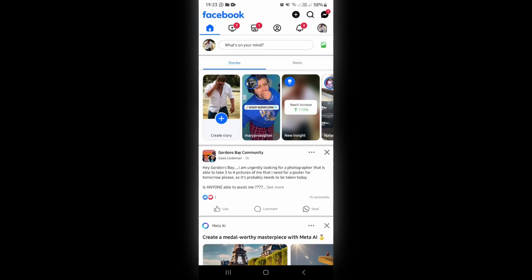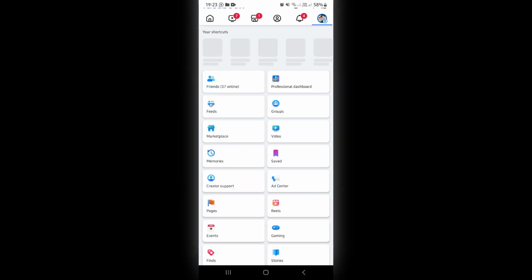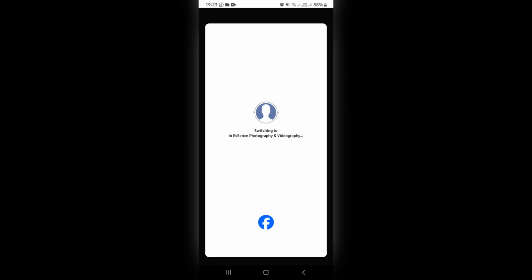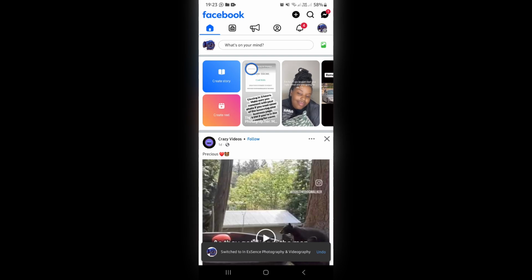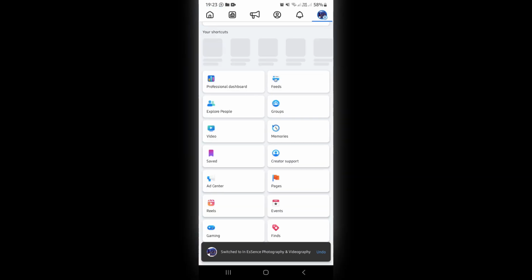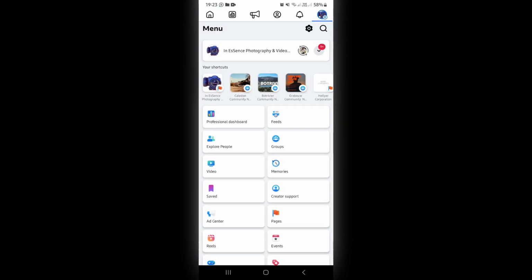So one thing to note is that if you want to try and change the password of your page, you can actually only do so with the main account. So for example, this is my page over here, right? I'm now switching to my page, and if I go into settings, I won't actually be able to find any settings related to password change.